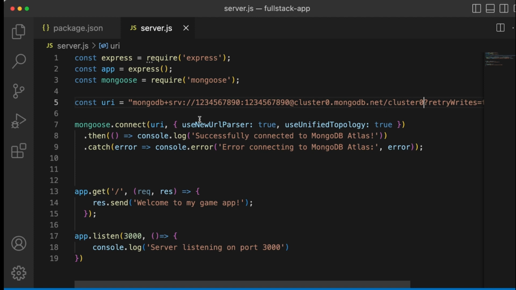So this is our URI. This will then connect the URI. We're going to use new, this is in order to parse, and for topology, which we can take a look at later. But would this connect? Would this connect like this? Well, let's try it out.